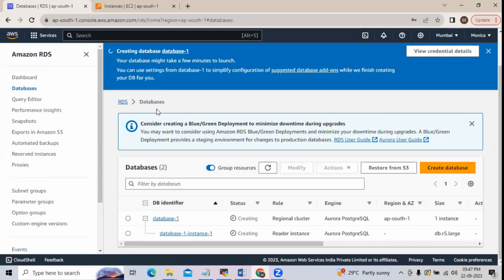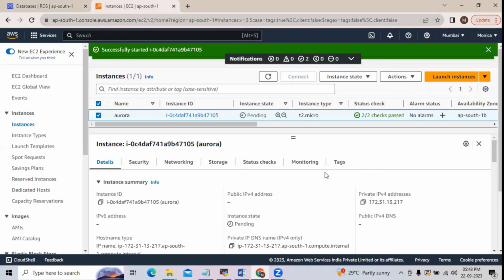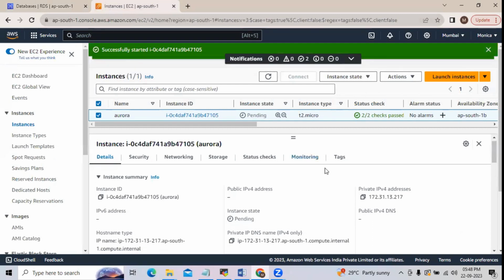So we will wait till the database is created. Now, side by side, we will create an EC2 instance. So I have already created this EC2 instance named Aurora, and I have stopped the instance state. Now we need this public IP address. So let's wait for this instance to start running.